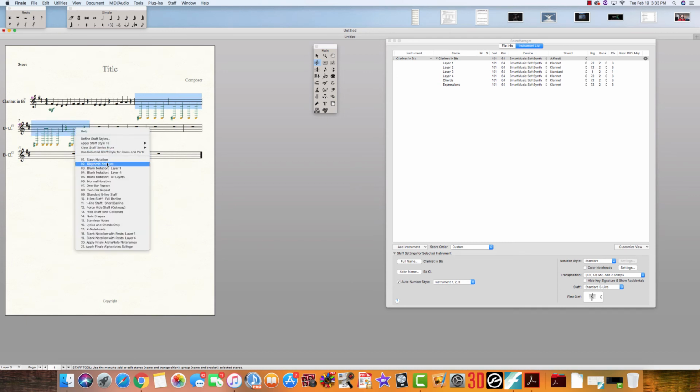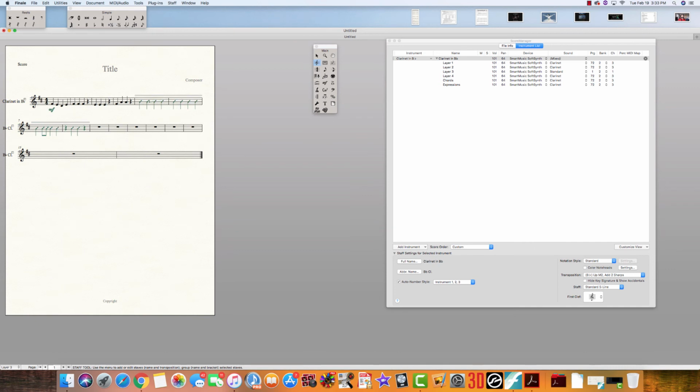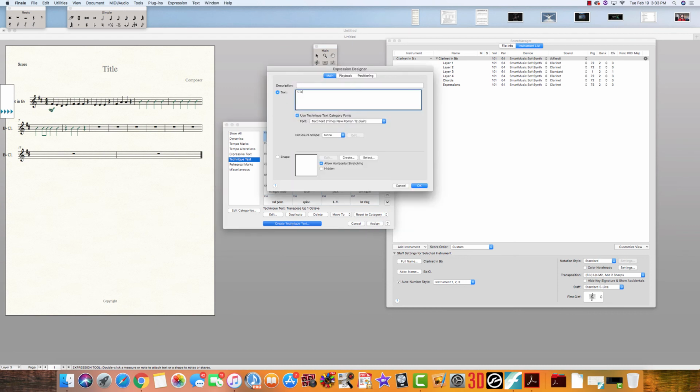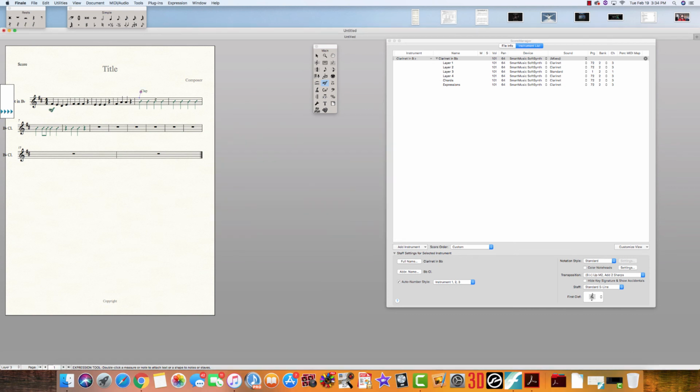So what you will do then, you just go into expressions or technique and create a technique text that just says clap, just so the students will know what to do. And then when you want to enter other notes afterwards, you just simply move back up to layer 1, and you are right back up to clarinet. So it's relatively simple to do what you're asking.